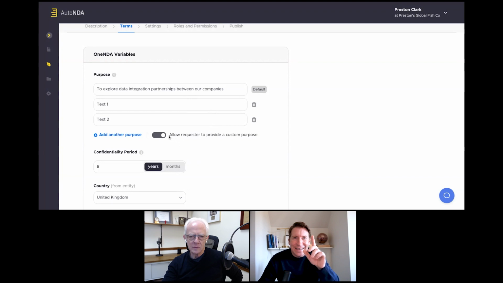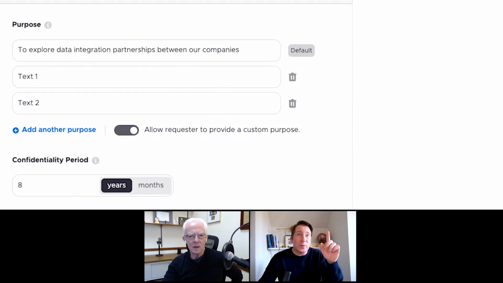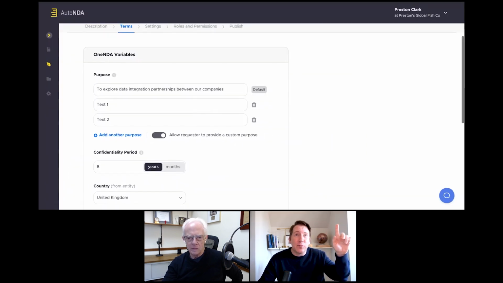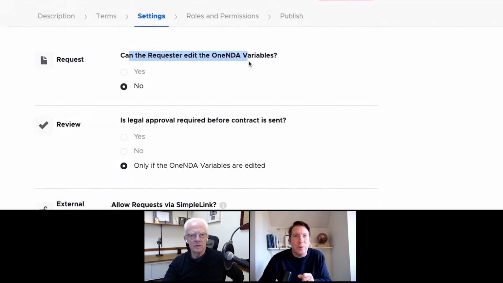But when they do that, and this is really important, the in-house team can turn on the ability for a custom purpose to be drafted, but also give themselves control. So when that happens, they can see and approve it or not, which brings me to the second most important screen in the workflow configuration, which is, can the requester edit the OneNDA variables? No, that means that every NDA that's going out, it can go out 2 a.m. on a Sunday, is going to be unchanged as it relates to your variables. 8-year confidentiality period, jurisdiction, California, London, wherever it may be.